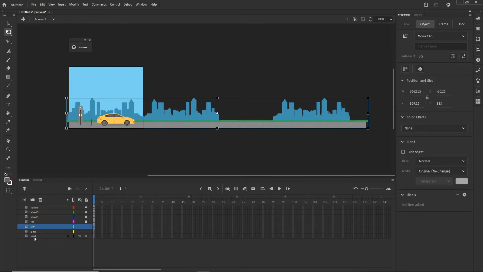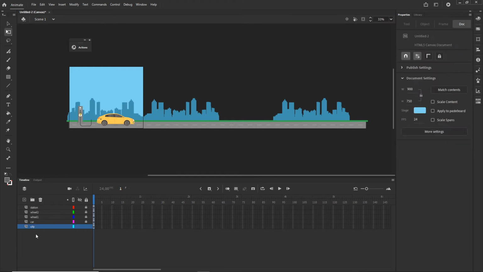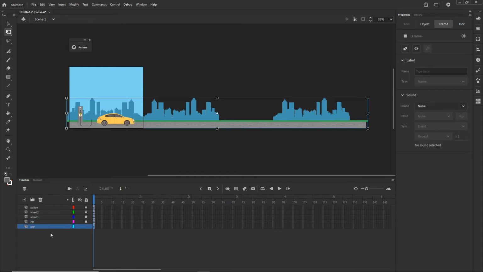Right now, my road and my grass layers are empty. They are empty because there is no black dot, so I can delete them like so. And in the layer City, we have everything like so.